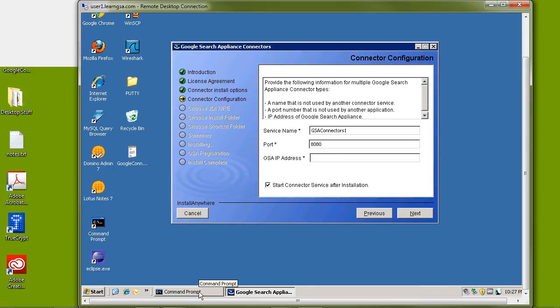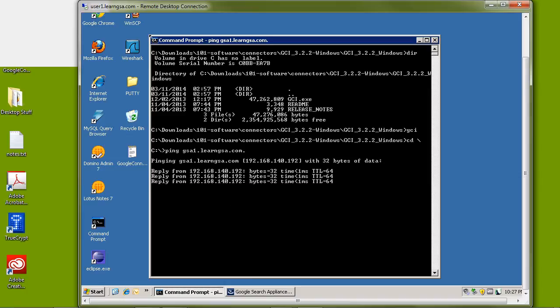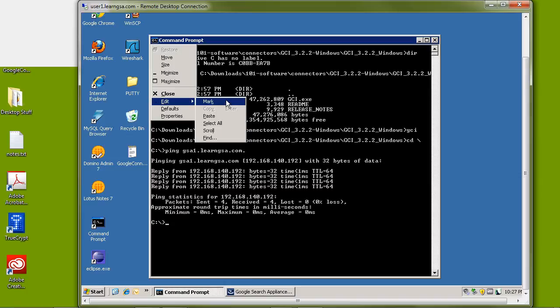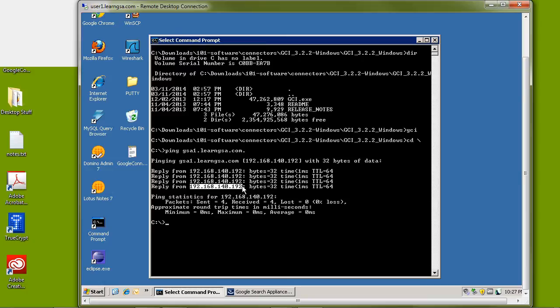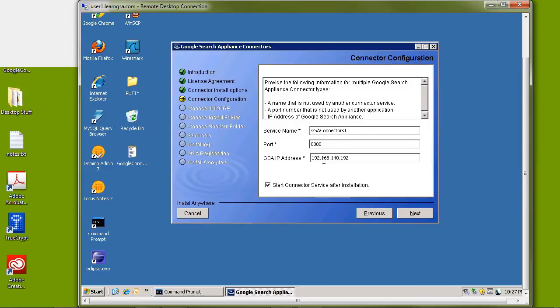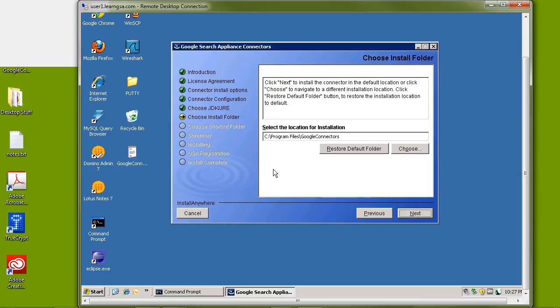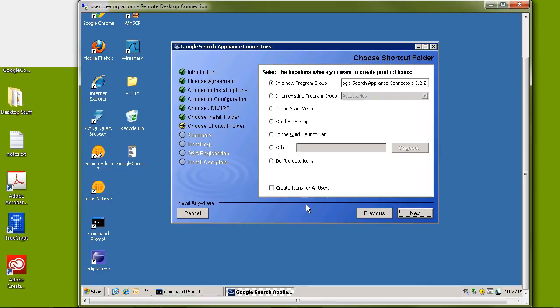I'll need to put in the IP address of my GSA. To find that out, I can just ping it from this machine, copy the IP address, and paste that into the installer. I need to pick a Java runtime and a location, and optionally I can specify where I want icons to appear.